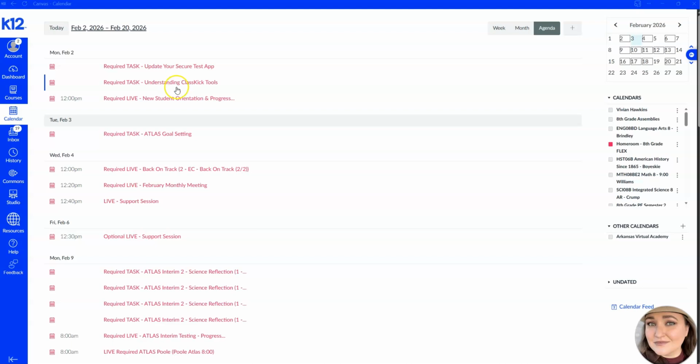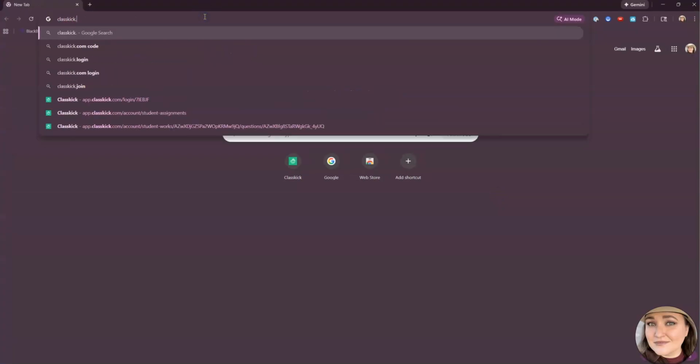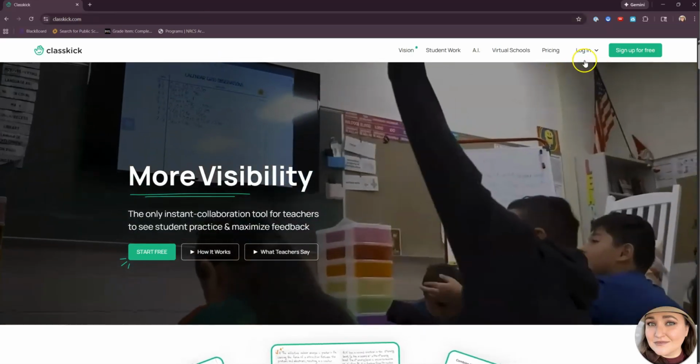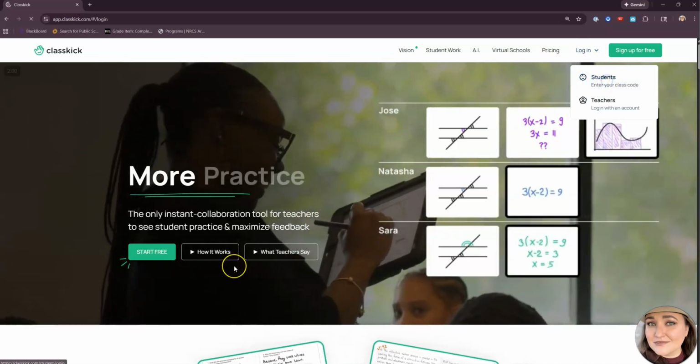So when you click on that, the instructions should be on your calendar, but if they're not showing, I'm giving you those instructions right now, so don't panic. To get into that assignment, you're going to go to classkick.com and log in. Where it says log in, you're going to click on that and click on student.